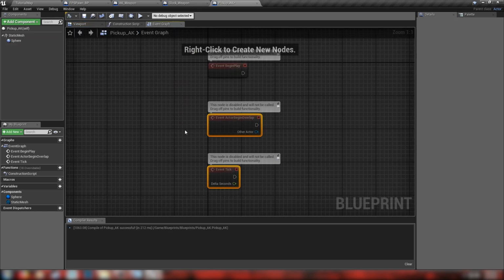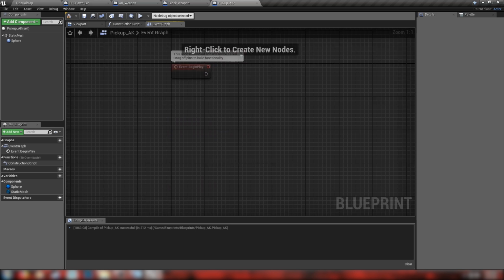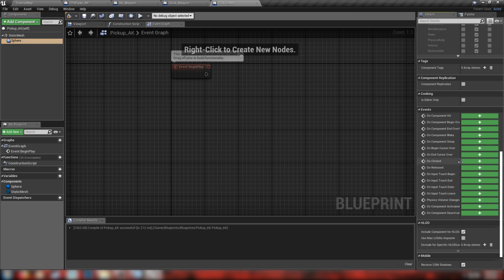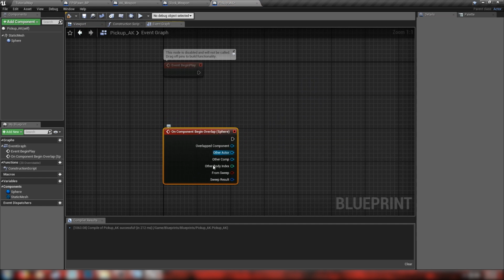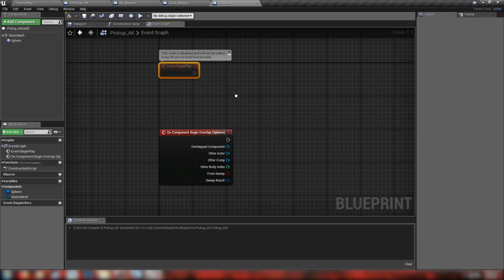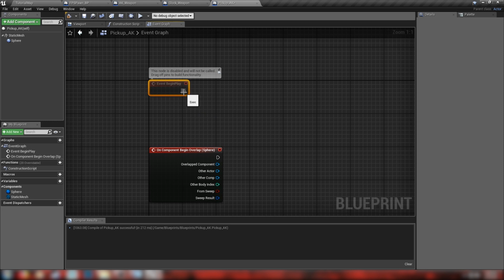So we're not going to need, we won't need that begin overlap or that event tick. We will have to grab the sphere, scroll down here on the right, and you'll find all of these events here that we can call on. What we want is on component begin overlap, and then we get this on component begin overlap brackets sphere. That's the one we want. And our begin play.